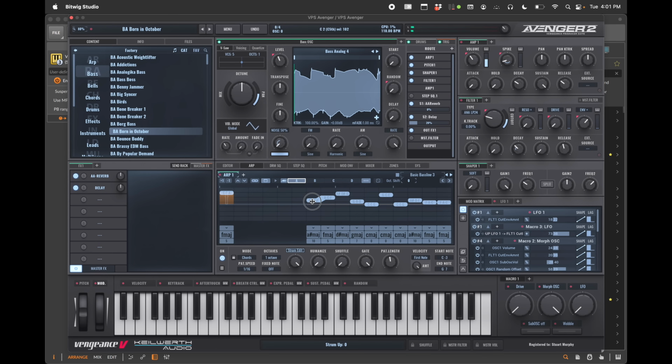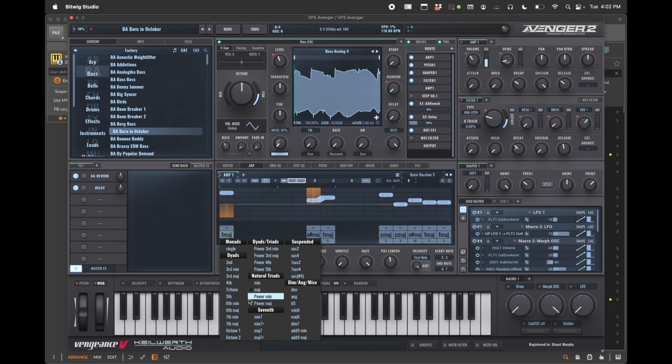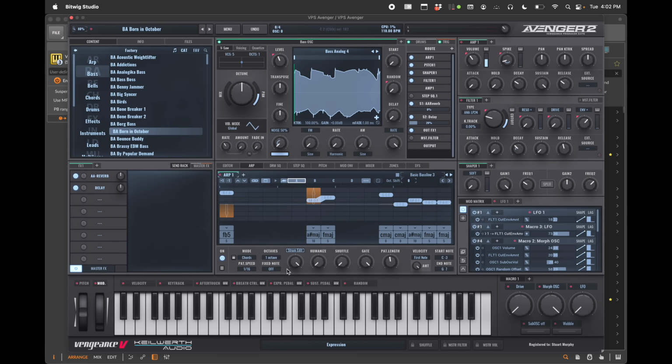So let's say we wanted to strum this one as well here. We're just going to come over and drag it up. Let's get rid of these. And those are strums going up. We could also strum down. We can also change what chord we're actually playing here. So really quickly, now we have a completely different chord.